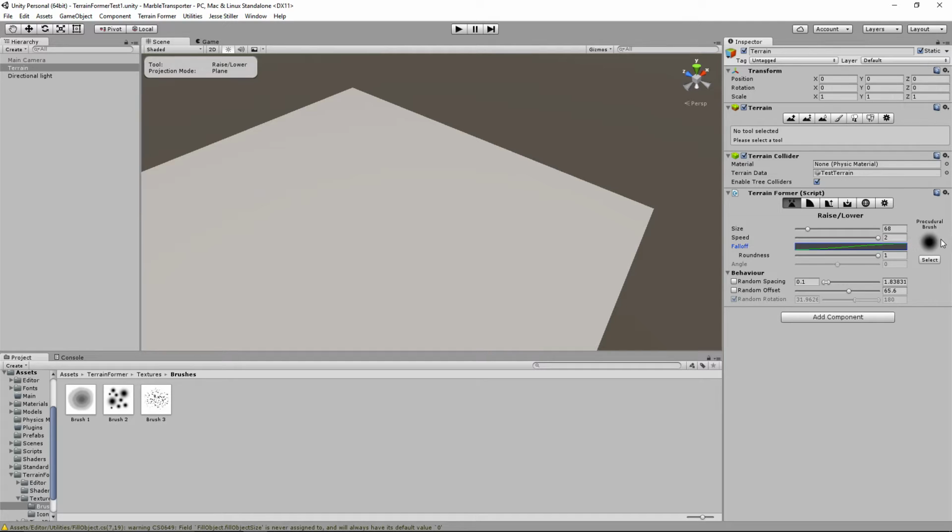And with the custom brushes, you can change the angle. And of course, random rotation changes the angle as well, but it only changes the angle while you're sculpting.